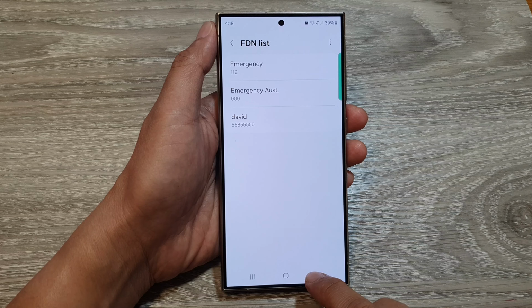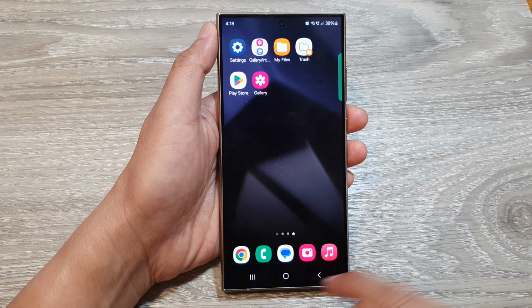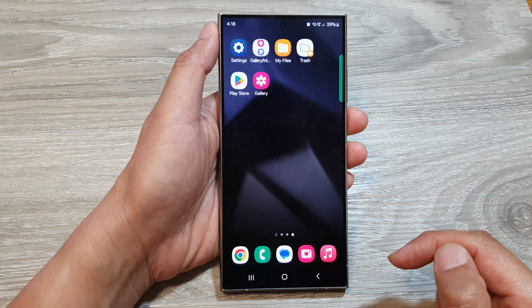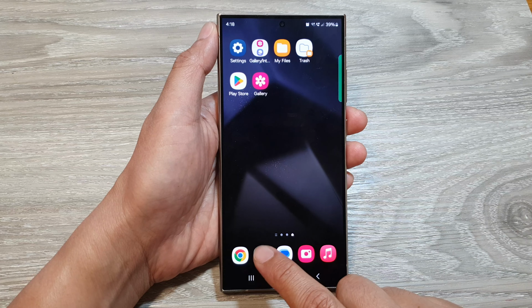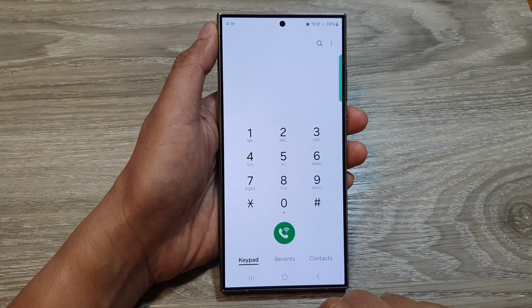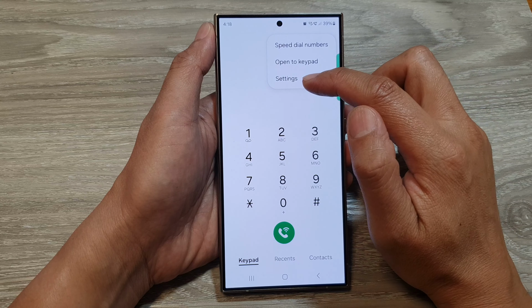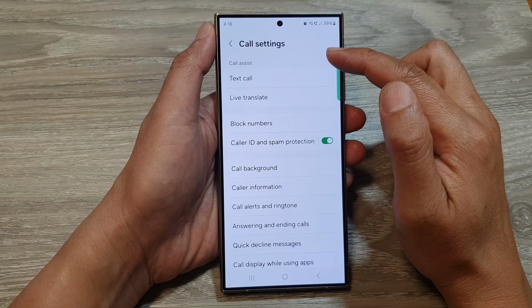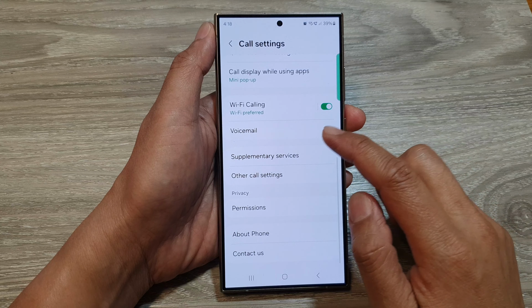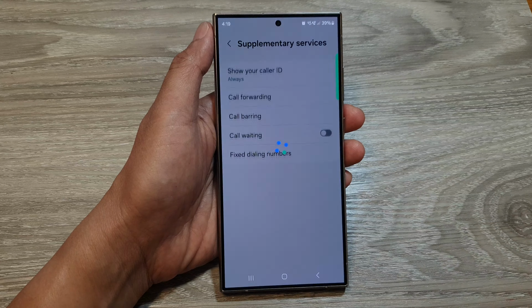First, let's go back to the home screen by tapping on the home button at the bottom of the screen. And on the home screen, open up the phone app. Then tap on the More button at the top. From the pop-up, tap on Settings. In Call Settings, we scroll down and then tap on Supplementary Services.